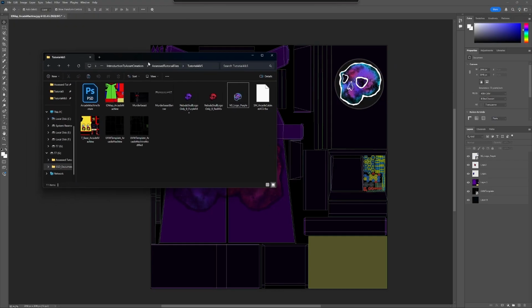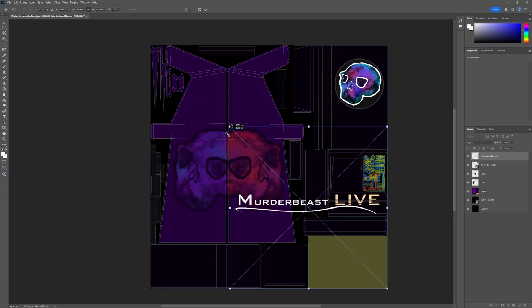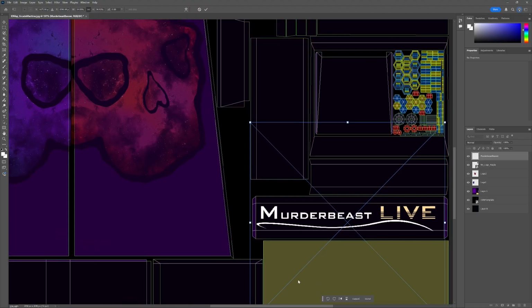Okay, so next I've got this banner, which we're going to drop in to put on the front of the arcade cabinet, both at the top and at the front of the controls. So I'm just going to shrink this down, move it into place, zoom in so we can do this right.